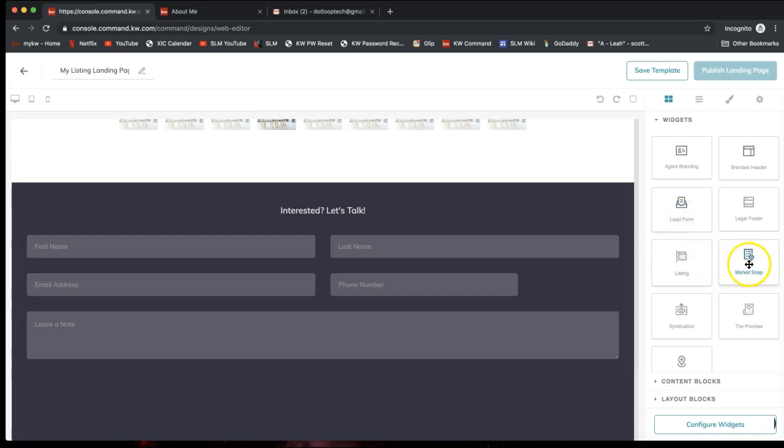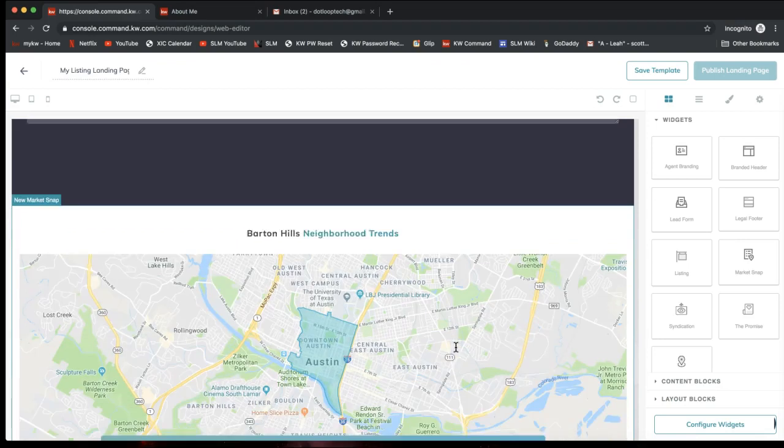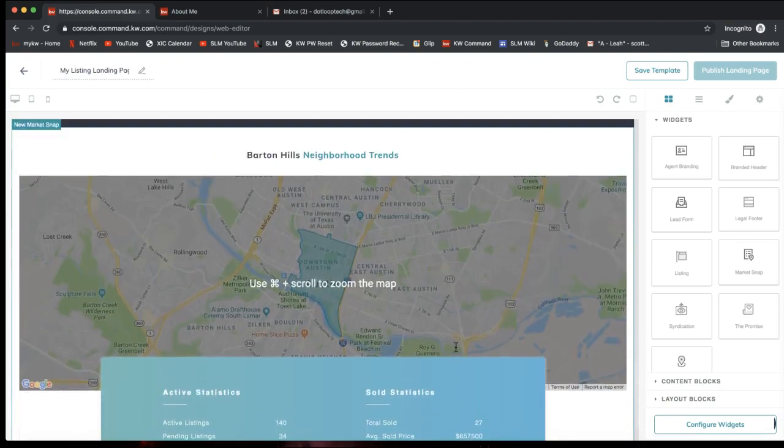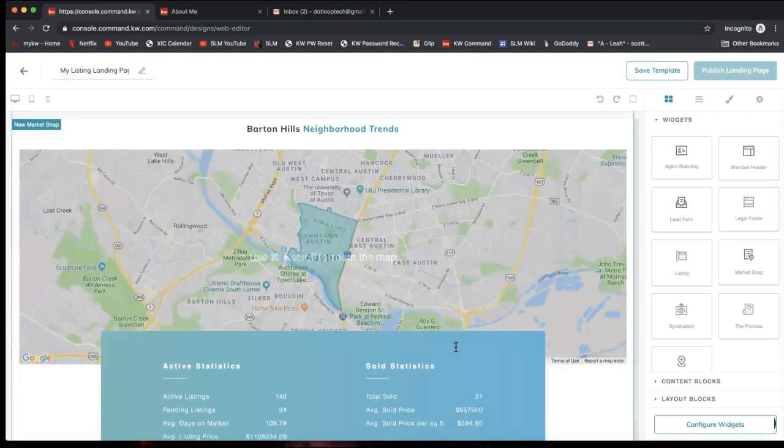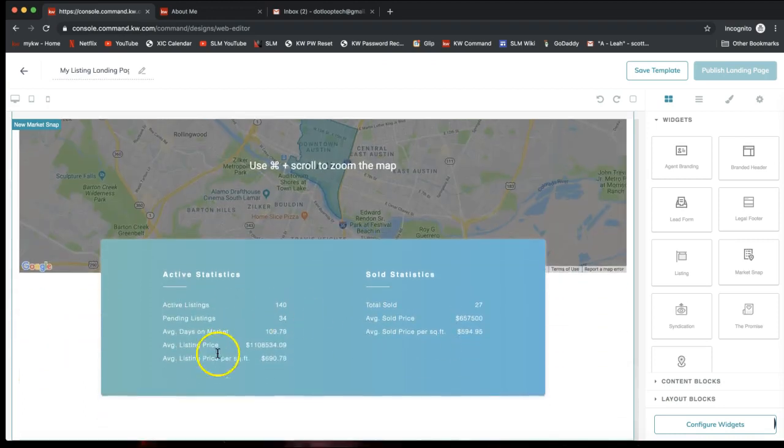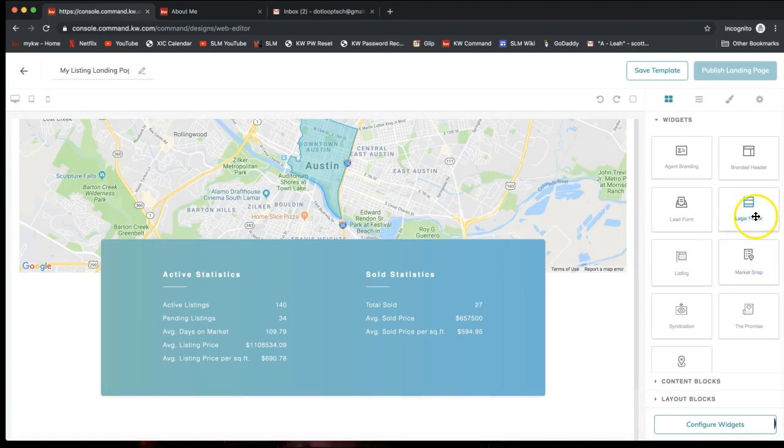I also like the market snap. So if I click to drag and drop that, so you can see this green bar. See how if I drag it up to the top of my screen, it's showing me that green bar like it would add it above there. I want it under the lead capture form, so I'll drop it there, and then I scroll down to view it. Okay, so this is showing me information about the neighborhood that this listing would be in, so the neighborhood snap.